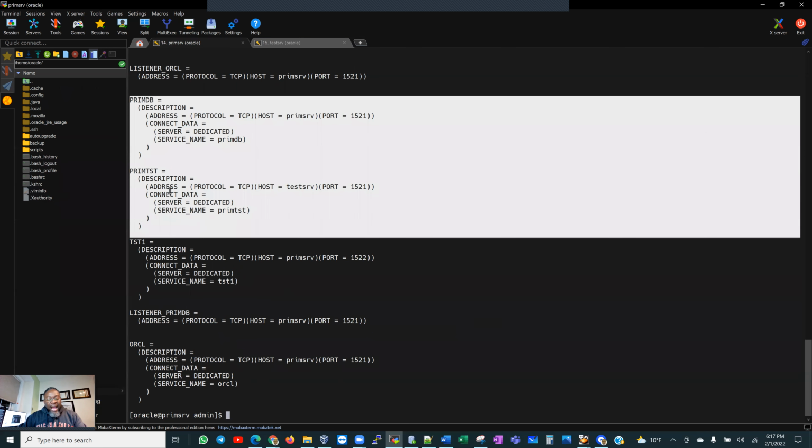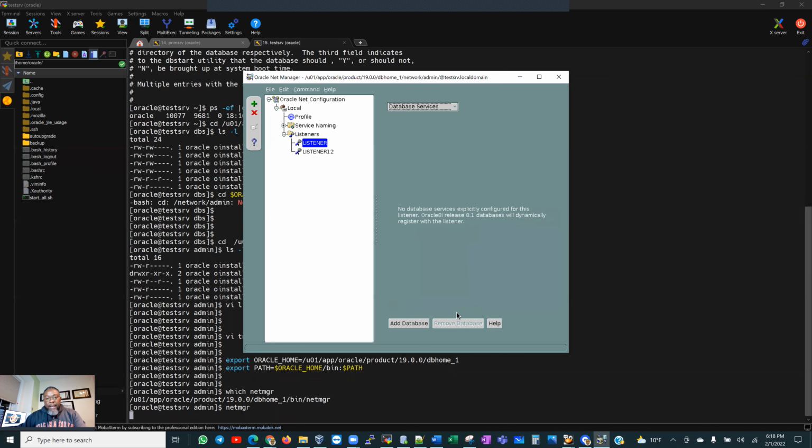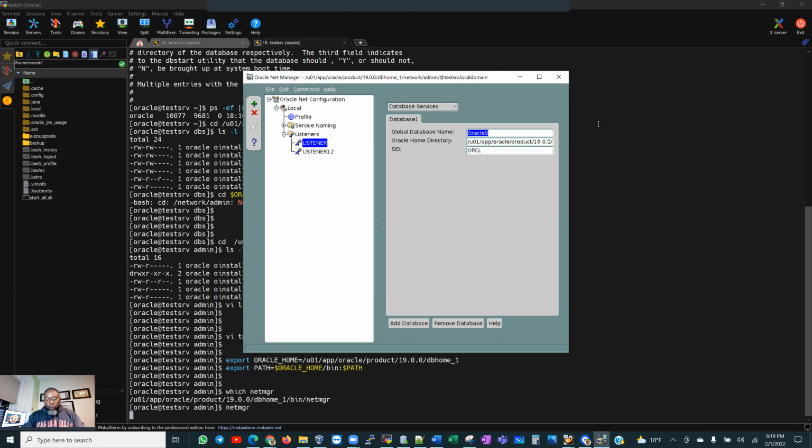So I want that to happen so that I can set a static listener entry for the primtst database. So I go over to listeners on my net manager command interface, sorry. I click on listener. Right now it's on listening locations. I'm good with listening locations, but I want to change from listening locations to database services. And then I add a database. Now the global database name will be primtst, and the SID will be primtst.